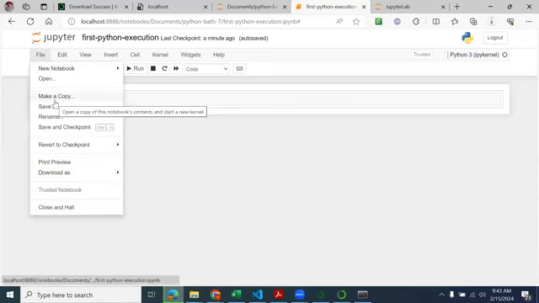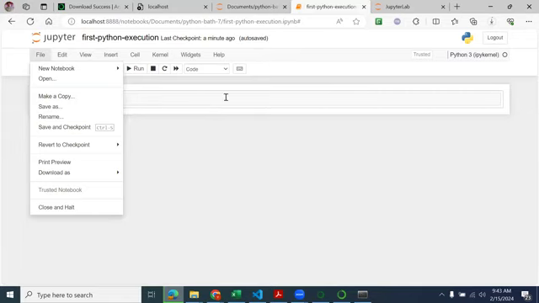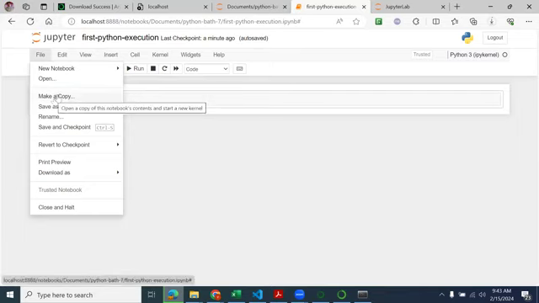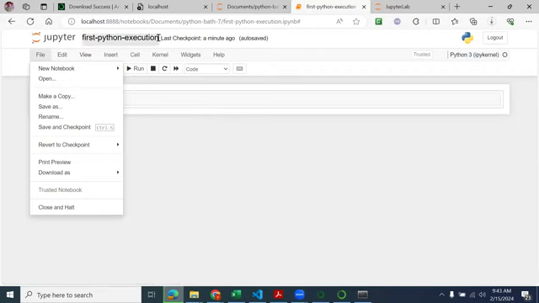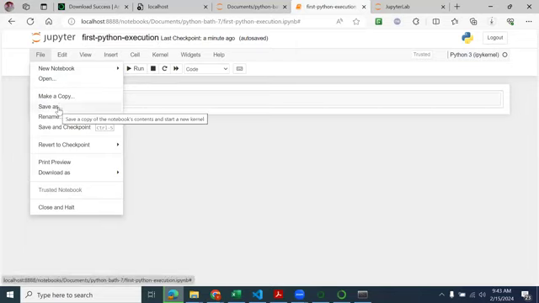Then if you want to make a copy of this notebook, let's say you have written 10 or 13 cells of code and you want to continue with the code within a different file, how can we make a copy of that? You can just click on that. Okay. This will make a copy with the name first Python execution _ copy. Later on, you can rename it. And if you want to save it in a different location, that is also possible.